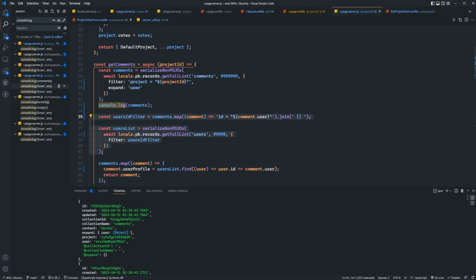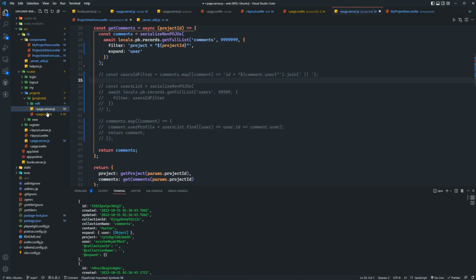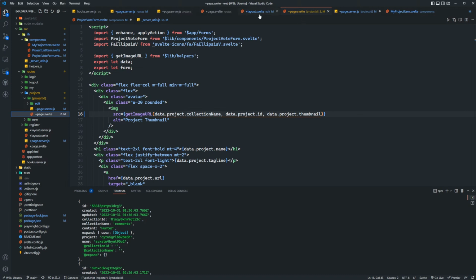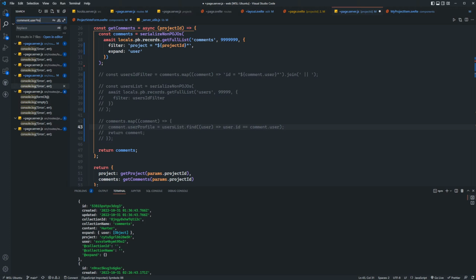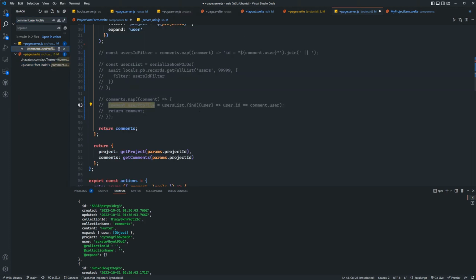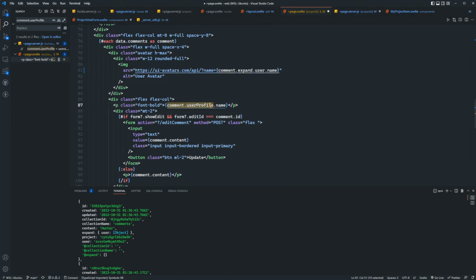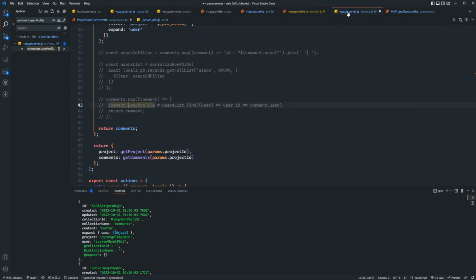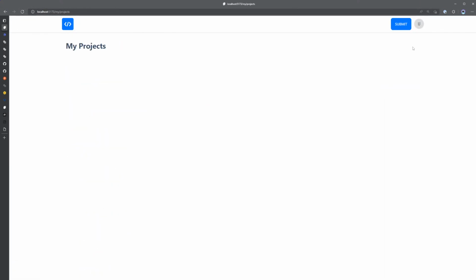So I can literally get rid of all of this. I don't think I need any of this because every comment is going to have a user, and every user is going to have a name or an ID. So now instead of setting the comments.user profile, I can simply say comment.expand.user.name. And everything still works. Awesome.